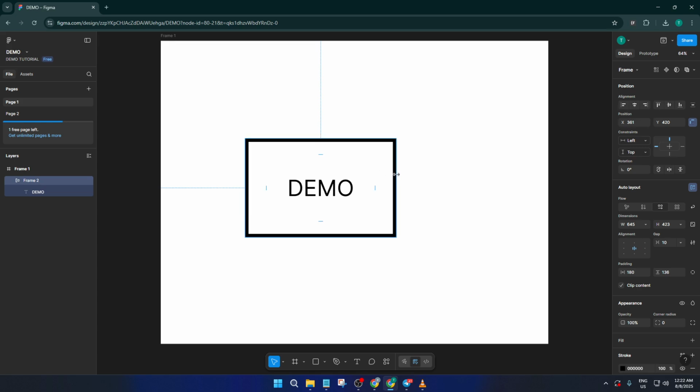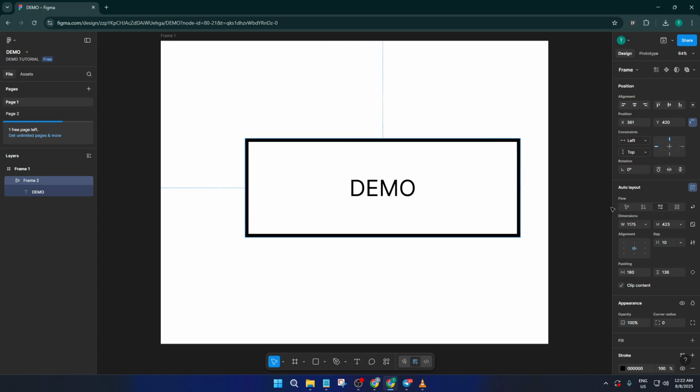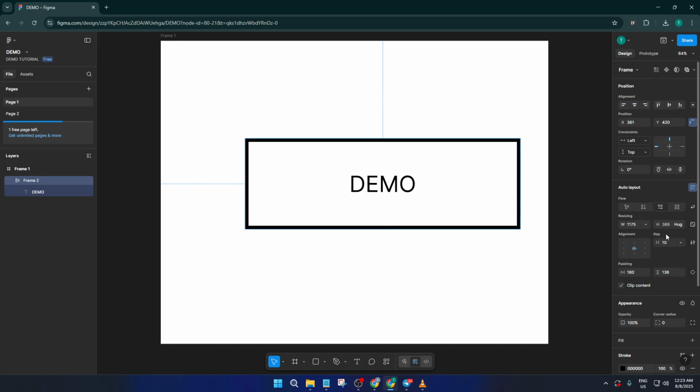Don't be afraid to switch back and forth to see the effect. Sometimes, playing around helps you really understand how your layout is responding. And remember, especially if you're working with nested or complex layouts, it might take a few moments to see what works best. If your frame isn't adjusting as expected, double-check which containers have auto layout applied, and make sure you're changing the right setting at the right level.